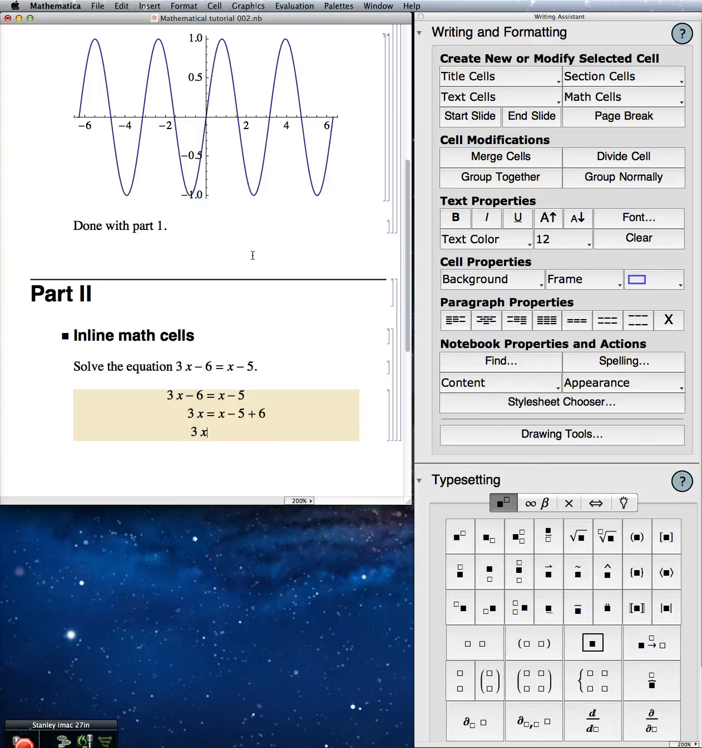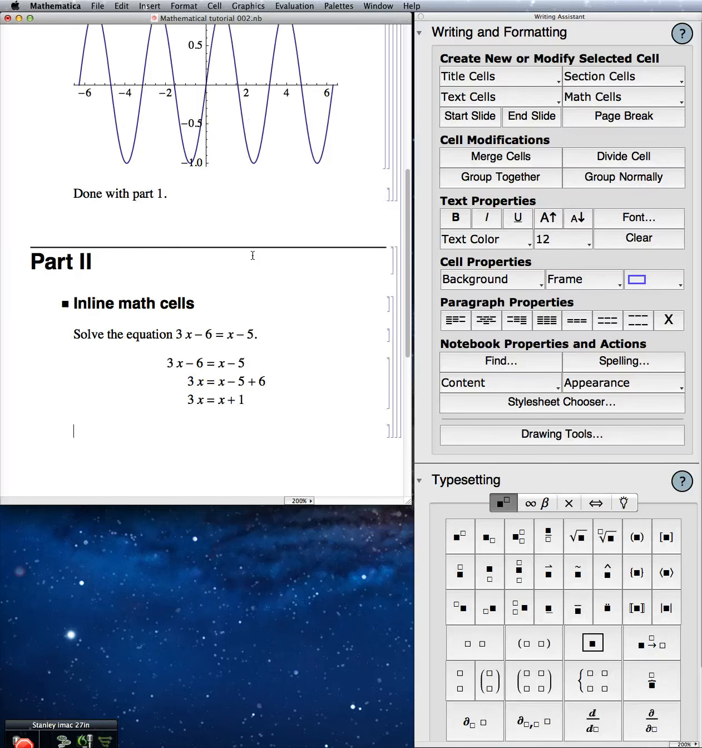So I have 3x equals x plus 1. Control enter. And I'll take by subtracting x from both sides, 2x. Oops. Here I goofed. Back to my cell here. Press control enter. I'll have 2x equals 1. Control enter.